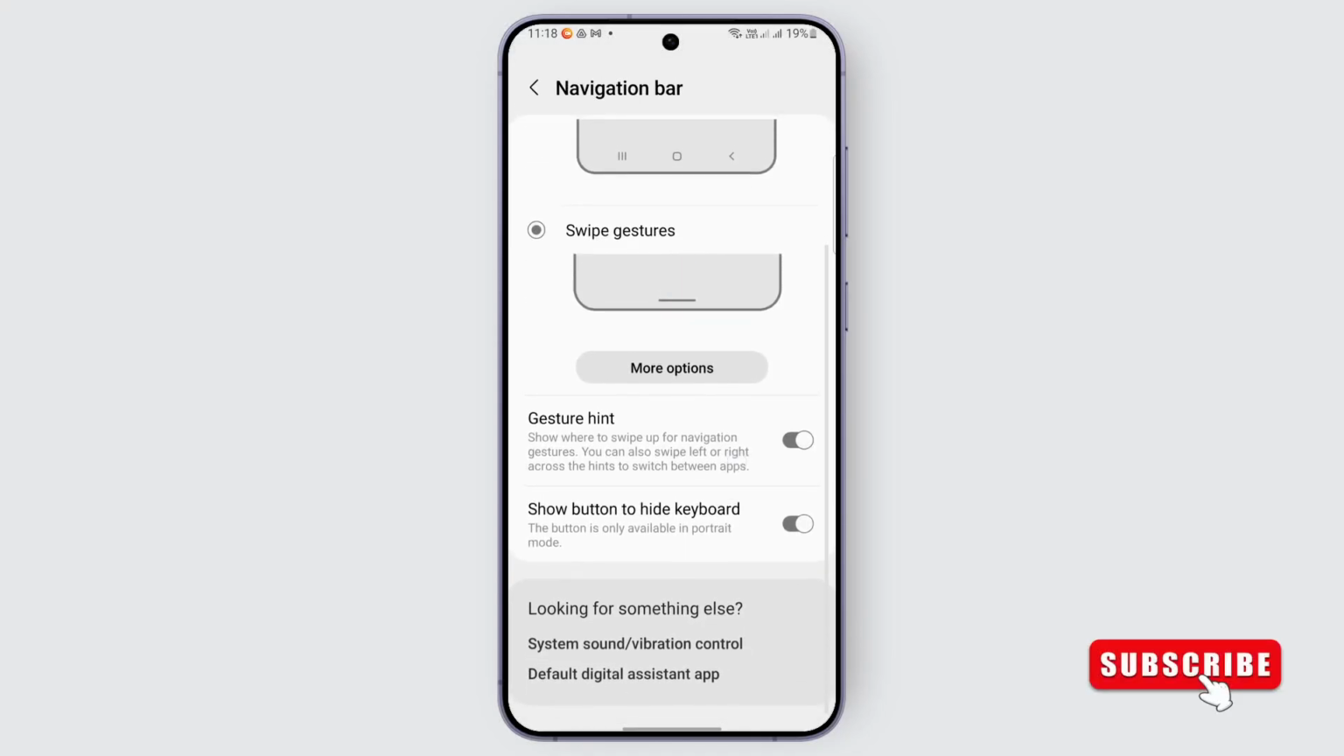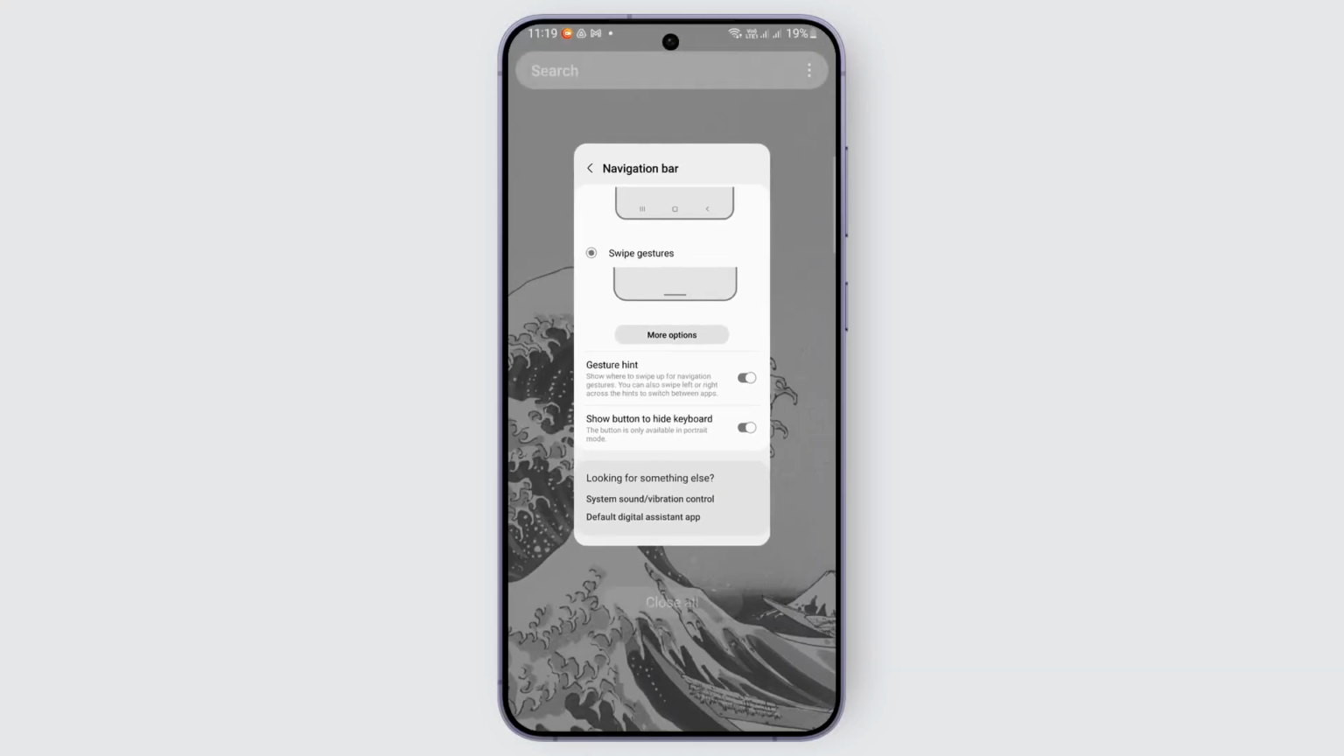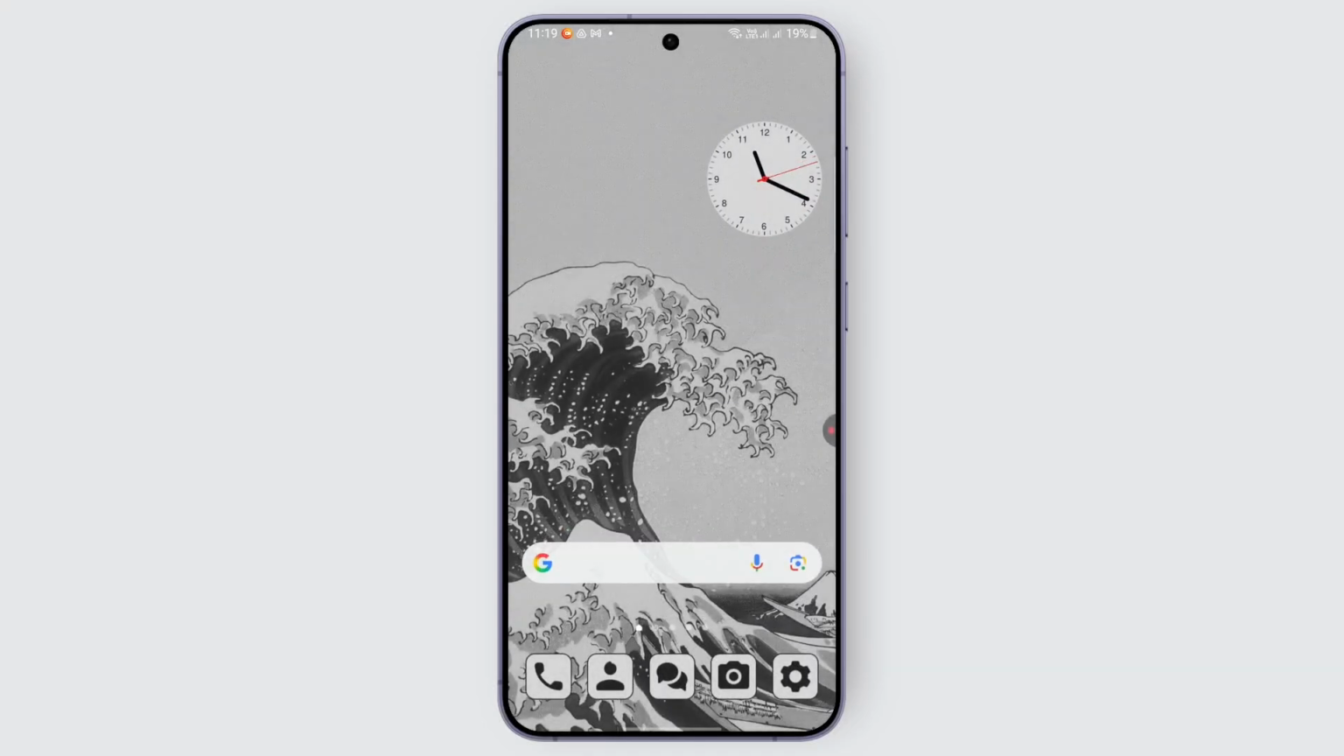And this is it. Apart from that, if you'd like to add gesture hint or show button to hide the keyboard, you may turn these options on. And that's it. This is how you basically change navigation bar style or buttons, and customize the button order and gesture sensitivity and everything. So you may follow this method in order to do so.